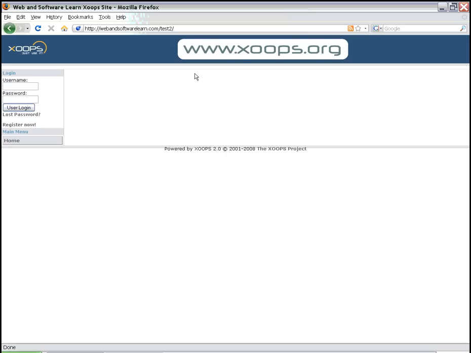So first, what you need to do is get a host with cPanel. It's a cPanel host because it makes it a lot easier to install software or scripts such as XOOPS. And hopefully it comes with a script installer, so it's easy to install the script.